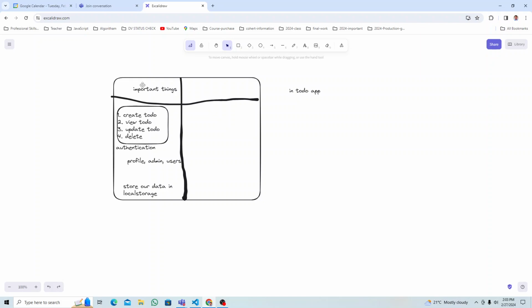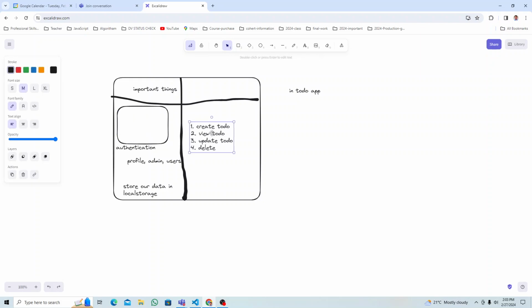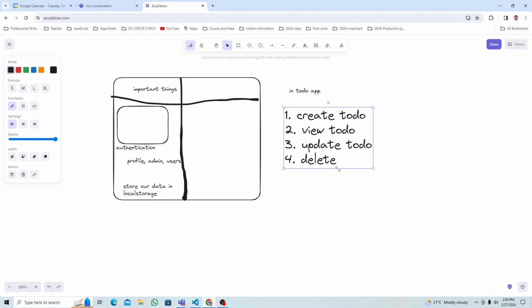So I was just talking about the things we're going to build in our to-do app: create, view, update, and delete functionality together with local storage. With local storage, you can add and get from it. How you're going to store, and then how you're going to retrieve from the local storage.